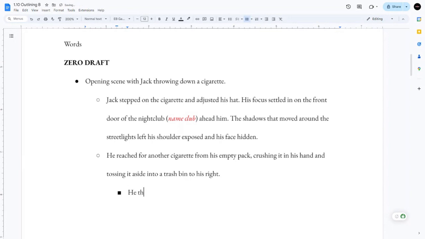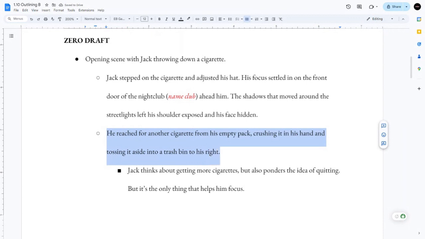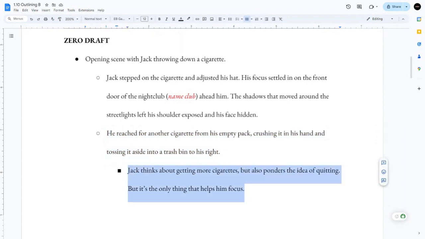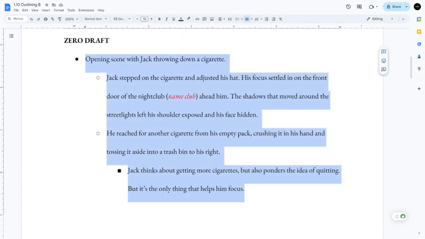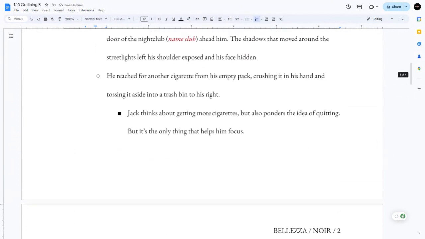I could write, he thinks, oh, check. Getting more cigarettes, but also ponders the idea of quitting. It's the only thing. All right. And the reason I do that is because I'm saying that the grabbing for the cigarettes ignites this beat. So that's why I go deeper in. But this is all one beat. Now I'm going to go to the next beat, right? So I know I did this. So three people leave the nightclub.